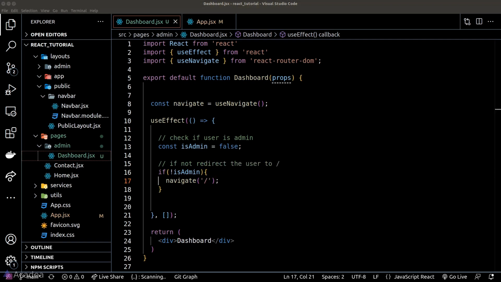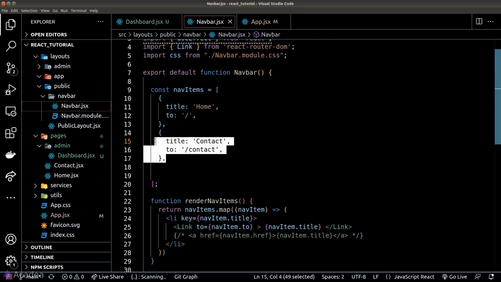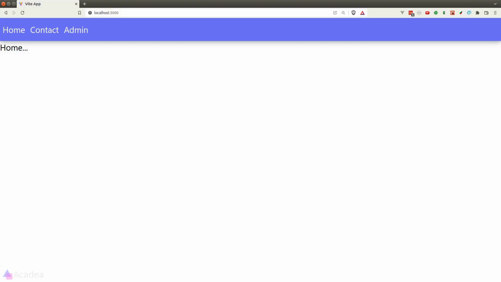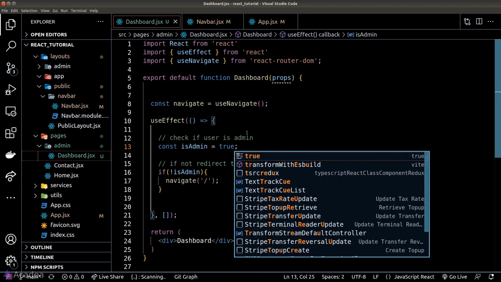Alright, let's test our code now. And just for testing purposes, I'll go to our navbar and add a new link that will send the user to our admin dashboard. Alright, let's go to our browser and see if this is working. Now when I click on the admin button in our navbar, the app will simply redirect me to the home page. And that means our redirection logic is working. Let's try to remove the check for now and see if the admin page is rendered properly.